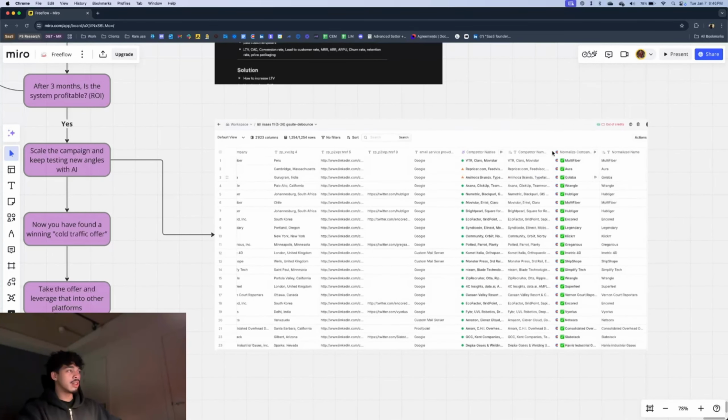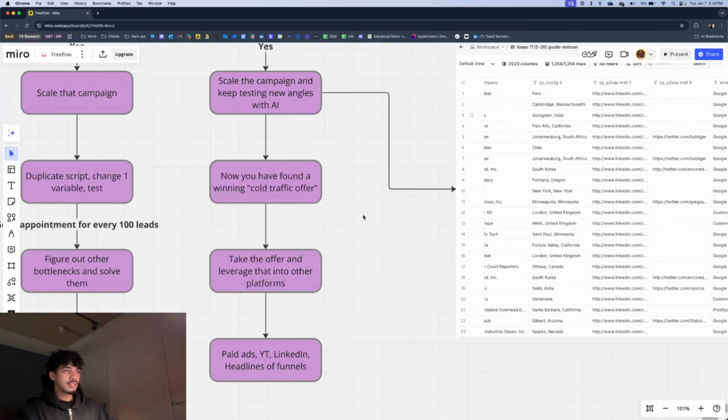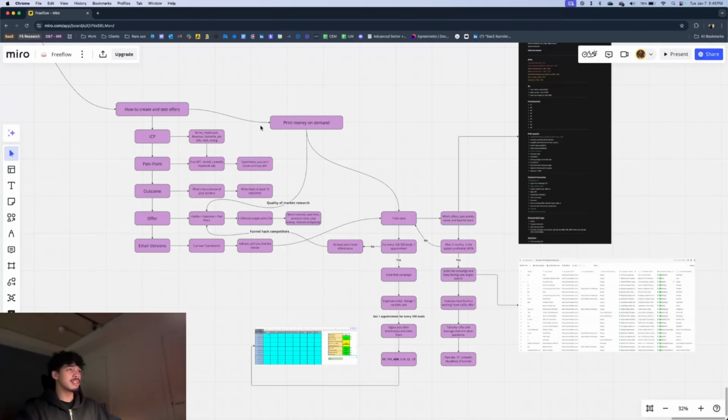You can find companies, competitors. You want to clean their company names, clean job titles, find if they're a B2B or a B2C, right? Anything like that, you can do that through Clay. And once you have that, you've found a winning cold traffic offer, right? This is so important. You want to take that offer and leverage that into other platforms like paid ads, YouTube, LinkedIn, headlines, and funnels, right? So that's basically the offer section.